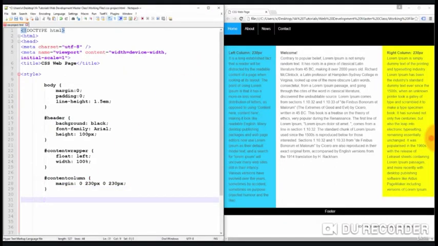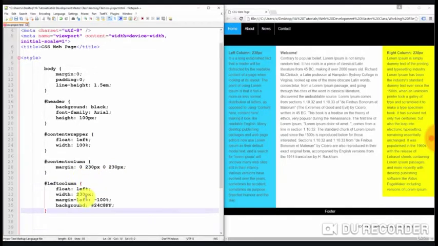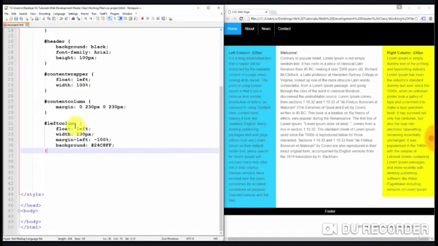Now we can set the rules for our left and right columns. We'll start with the left. So create the following style rule. We'll call it left column. That's what we'll name our div. For this, create a float definition and set it to left. Also, set the width to 230 pixels. Set a margin left definition to -100%. This will help ensure that the columns remain positioned correctly. And for the background color, set it to this value, or you can set it to another background color if you like as well.